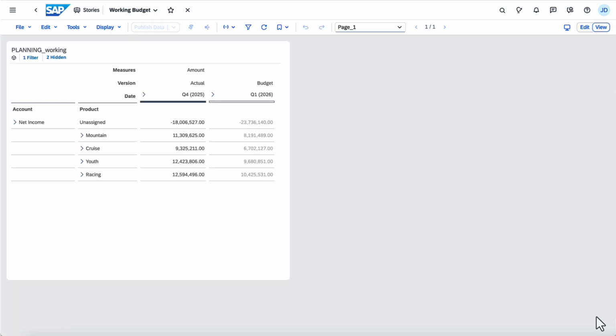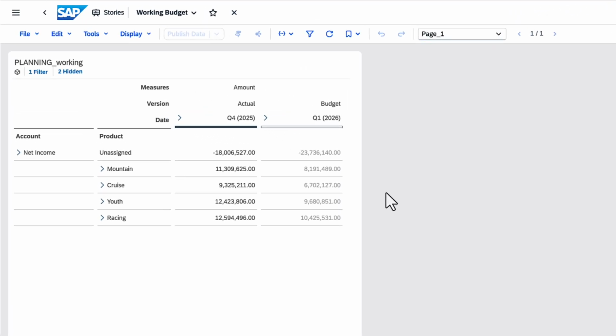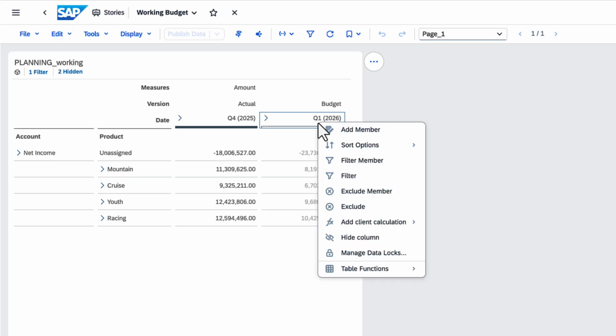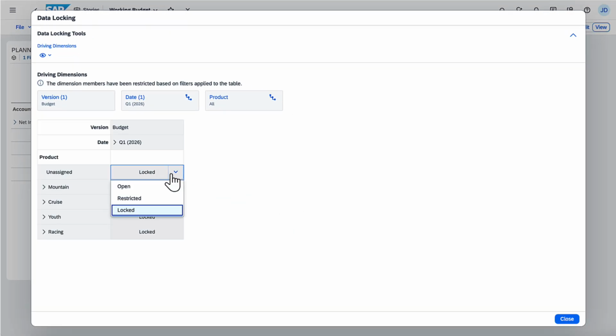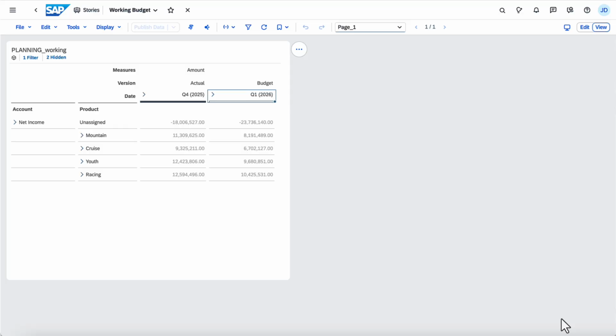With the locks applied, any user who views the data will see the locked values in gray, indicating that they can't be modified. However, if you are a locking owner, you can manage the data locks to change their status. You can now enter data in the cell that was previously locked.